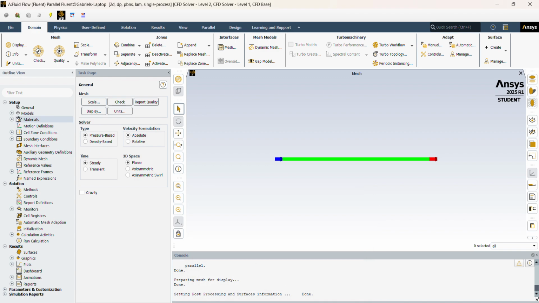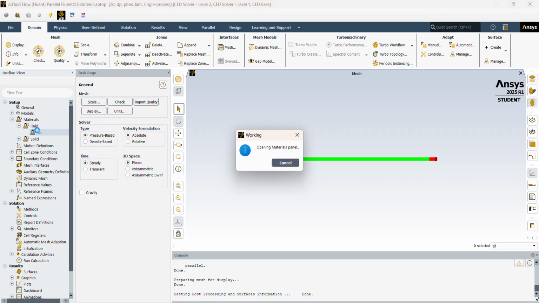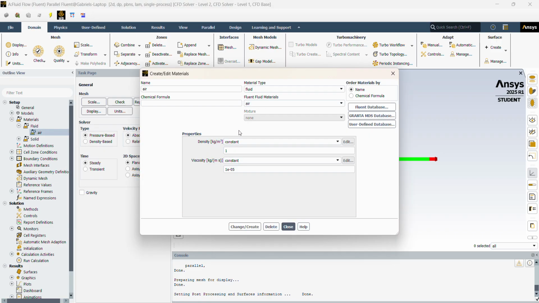Okay, so now that we're here, you would want to go to Materials, Fluid, click Air. Here you can see Air, and so for density, for all of them, I made sure to keep it 1 and constant, but for Poisson, I made it so that the viscosity is 1 times 10 to the negative 5 to satisfy that Reynolds number calculation that you can see in my report.